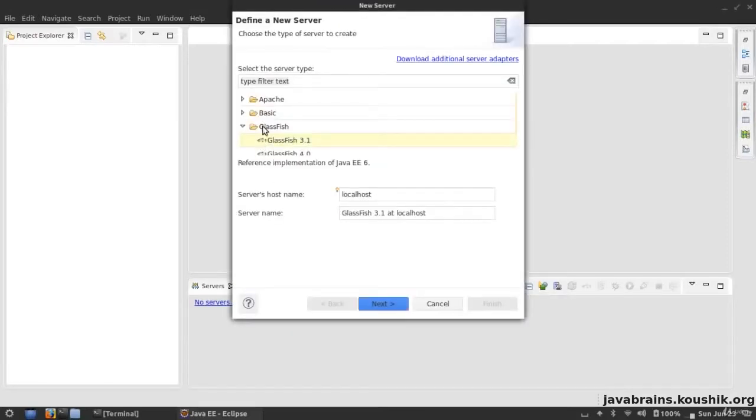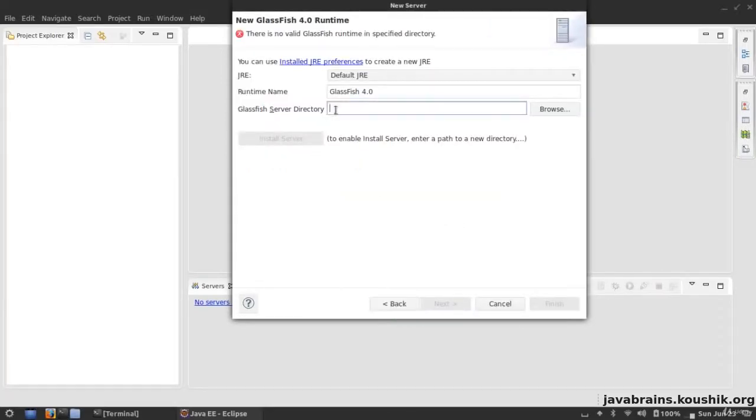And this time you see you have the Glassfish entry. So ideally you should have a Glassfish 4.0 entry available here. So you click on that, hit next. Now it asks me for the Glassfish server directory, which is the same directory in which we installed Glassfish in our previous tutorial. So I browse to that directory.